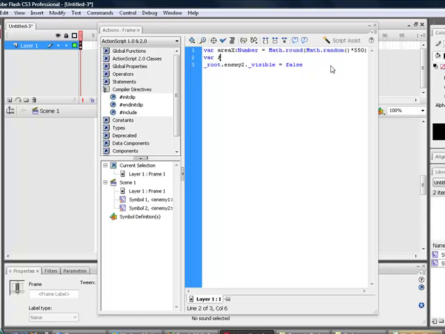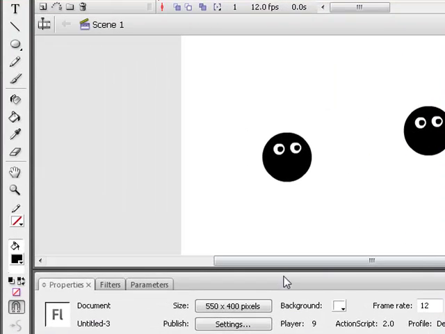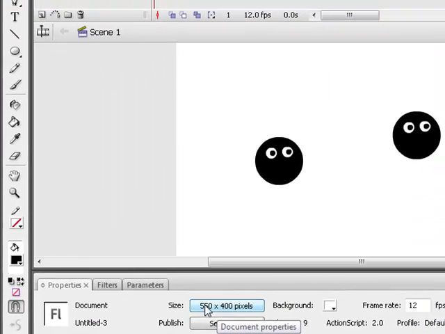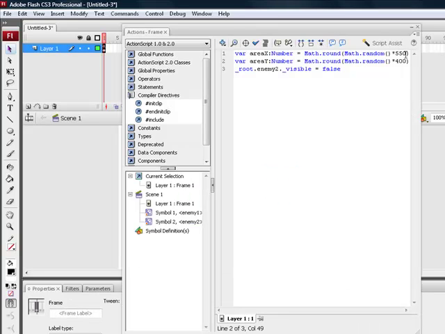And var areaY: Number = Math.round(Math.random() * 400), so it will do the height of the stage. But if you have a size, say 600 by 600, put in here 600 and 600 so it knows what it's doing.